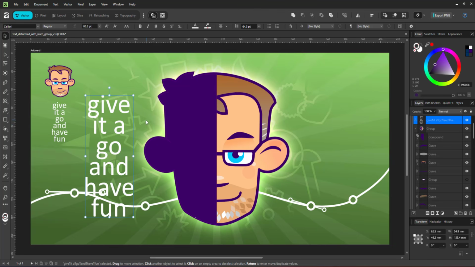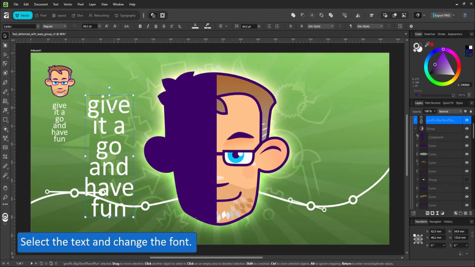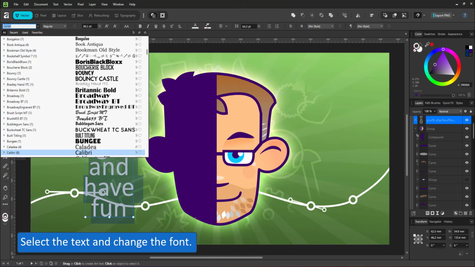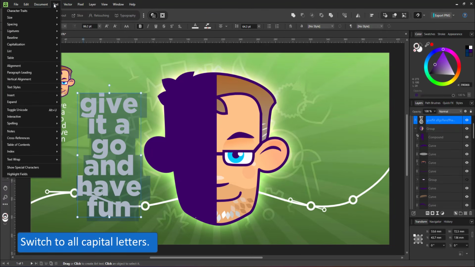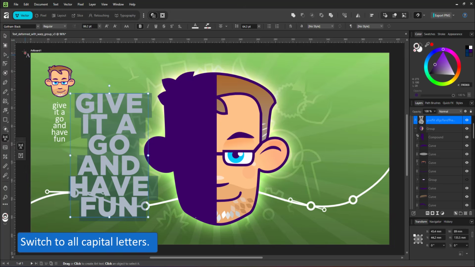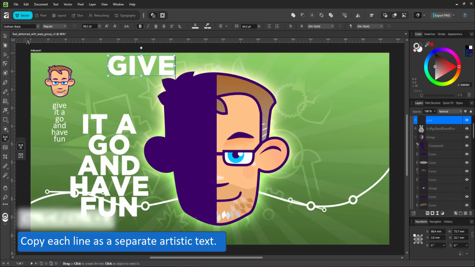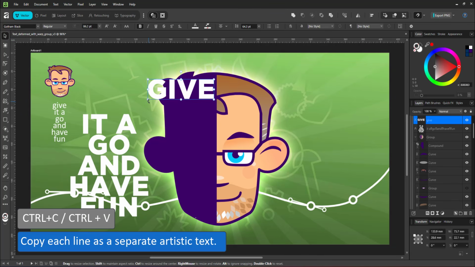Unlike Illustrator, there is no simple drag and drop. I will have to fit the text inside. I start by choosing a different font, switch everything to capital letters, and copy and paste each line into a separate artistic text.